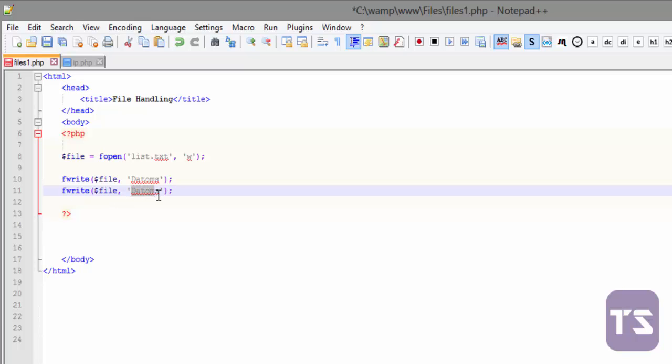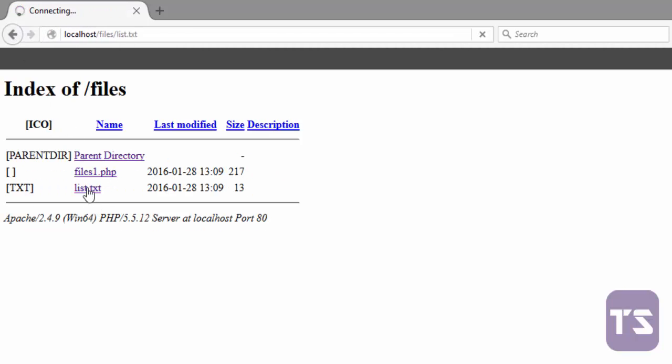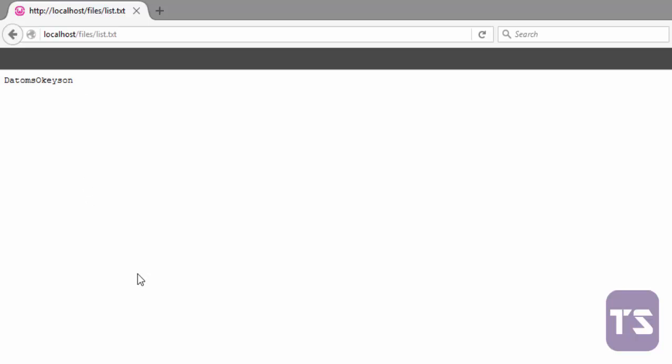Now we want to write another name, for instance, let's say OKSon, and then we'll save that. Go to your browser, go back, click on this. Go back and then click on list, and you see we have datums OKSon.